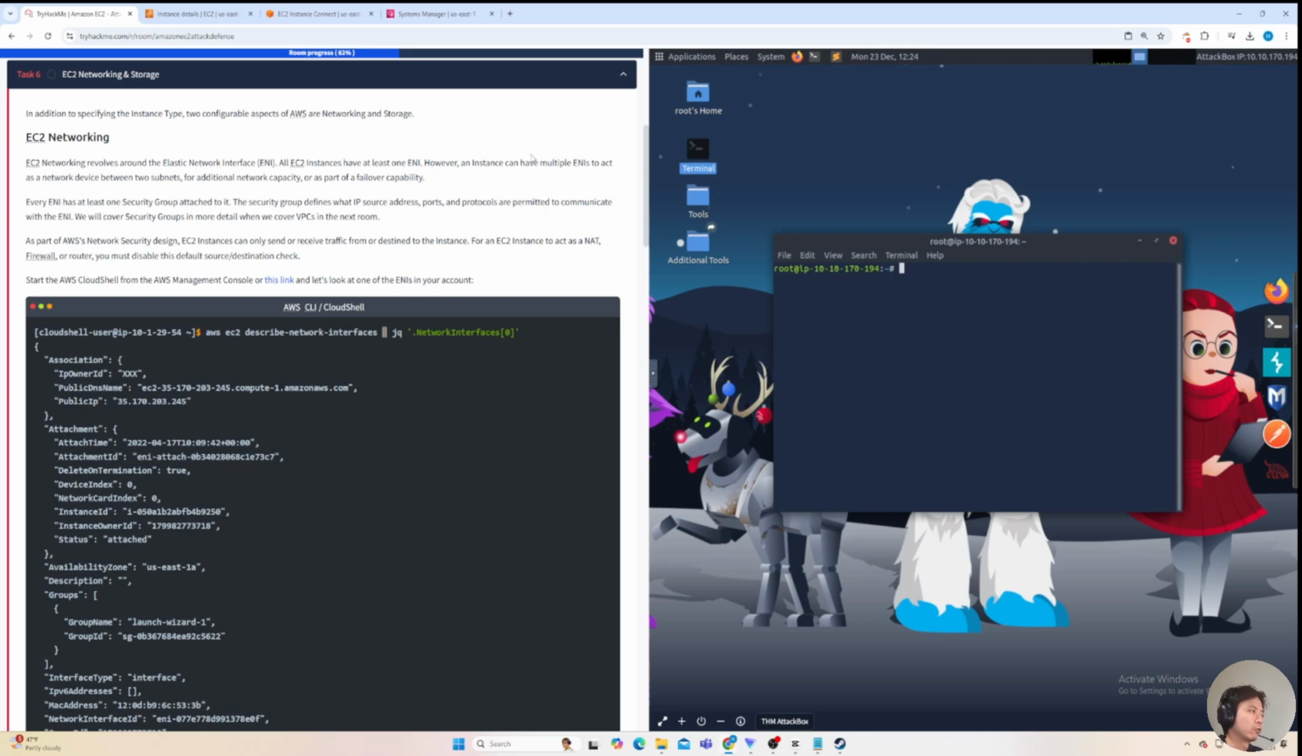We will cover the security groups in more detail when we cover the VPCs in the next room. As part of the AWS network security design, EC2 instances can only send or receive traffic that is sourced from or destined to the instance. For an EC2 instance to act as a NAT, firewall, or router, you must disable this default source or destination check. Start AWS CloudShell from the AWS Management Console or this link.